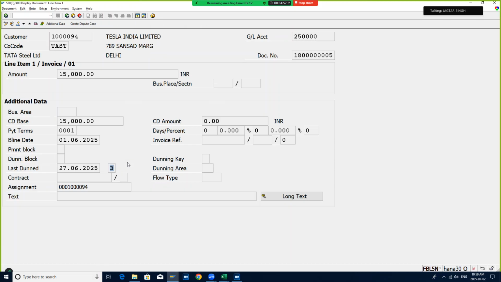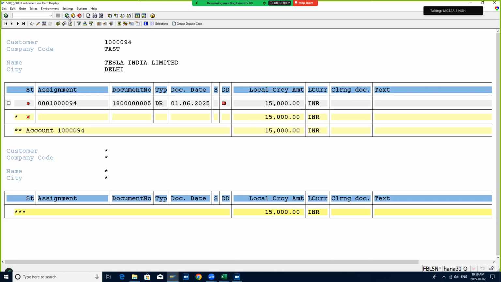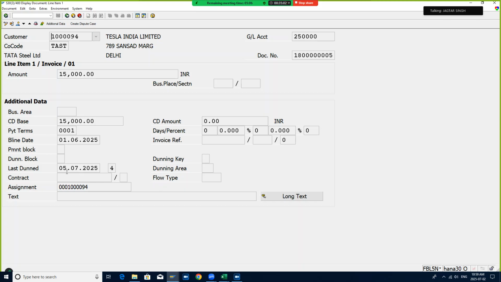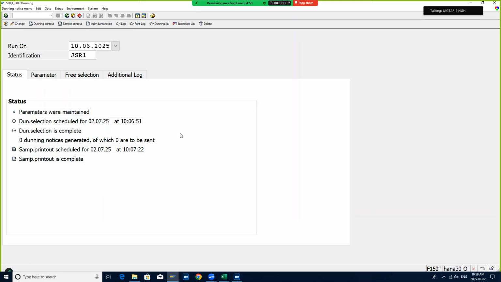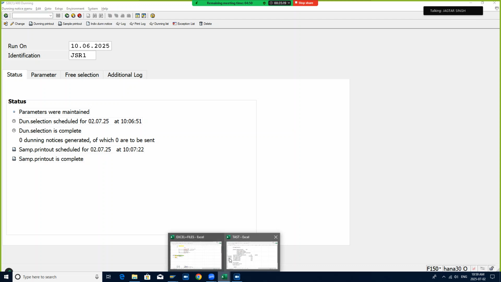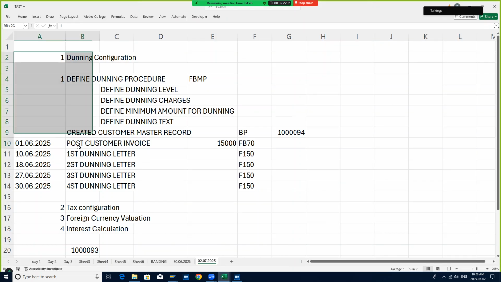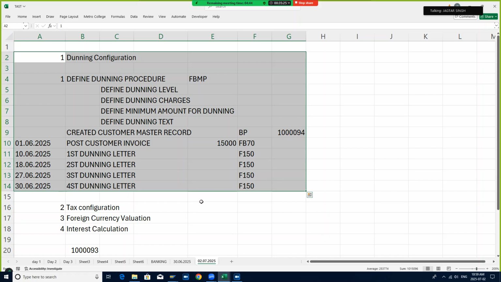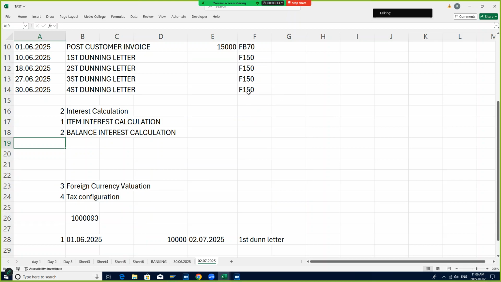Okay, so now go back. If you check your line item, you can see the 5th July, 4th notice is issued to this particular customer. Okay, so with this I have completed the configuration for dunning in this scenario. So please repeat all these exercises on your own. Okay, so right now we are focusing on the next topic, which is interest calculation.